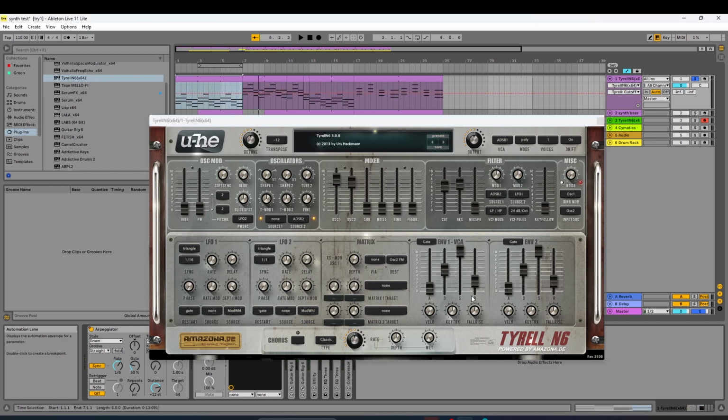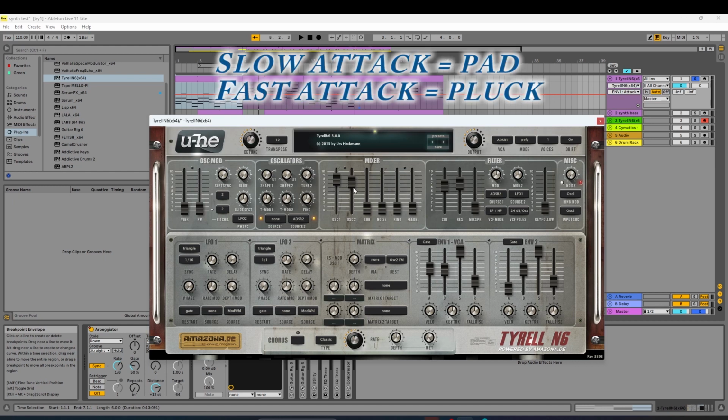These are the ADSR envelope. They change the volume of the synth based on the amount of time that each of these is set to. So attack is the amount of time in between when the note is pressed and when it reaches its full volume. So you want a high attack if you're going for a slow building pad. A slightly faster attack is going to be more of a pluck.